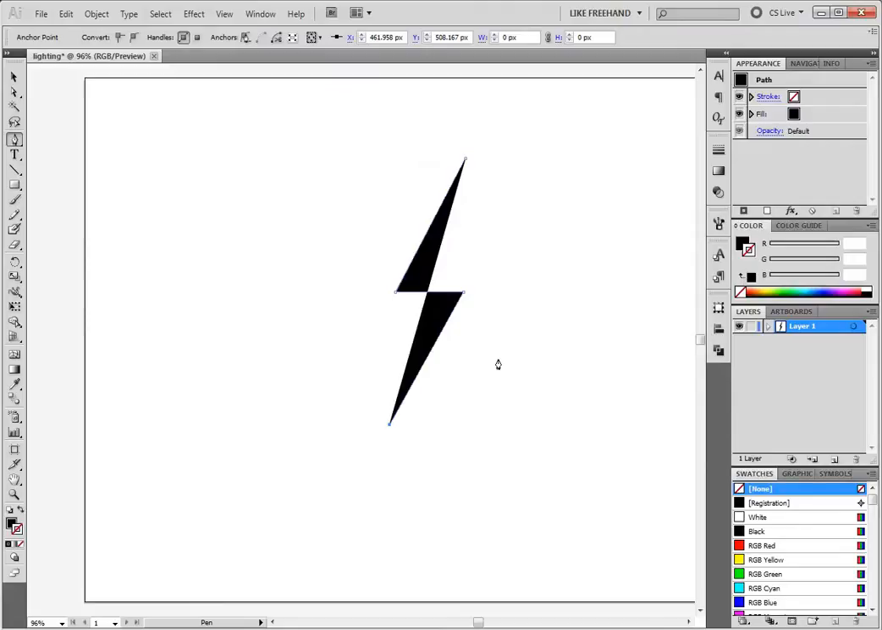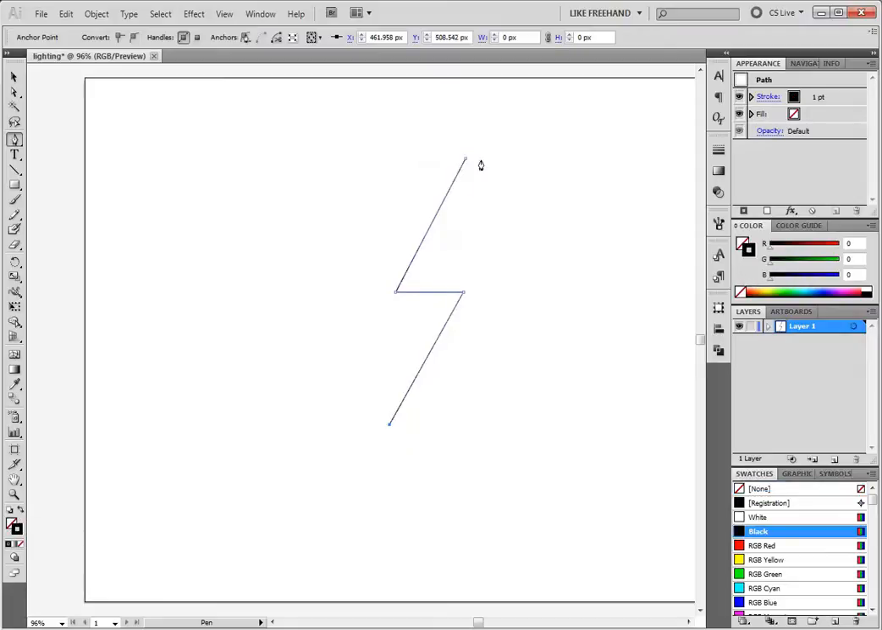Next, I'm going to switch this to the stroke, and this is easily done if you have a look down here in the toolbar. We have these little weird arrows that swap the fill and the stroke, or you can press Shift and X. If I click on it, it's changed it into sort of half a lightning bolt here.